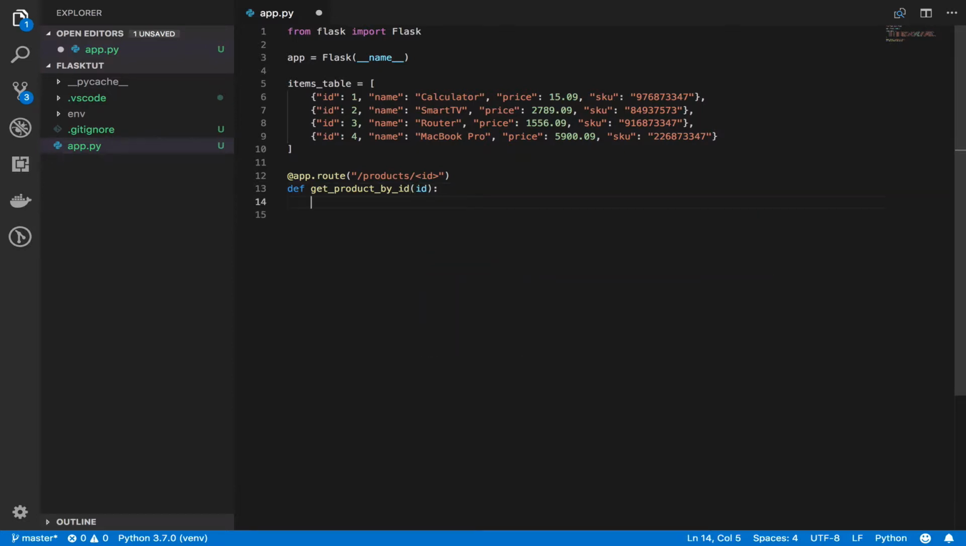Okay, and then over here, all that I will do is get the product. I'll say product is equal to items table, and then I'll get whatever is at that particular index, so index ID. Okay, and then now I can say return, and I'm going to manually construct a string that will give me information about this product that has been selected.